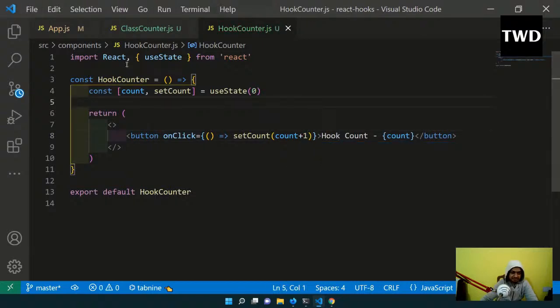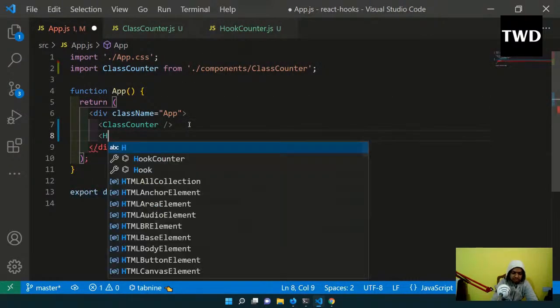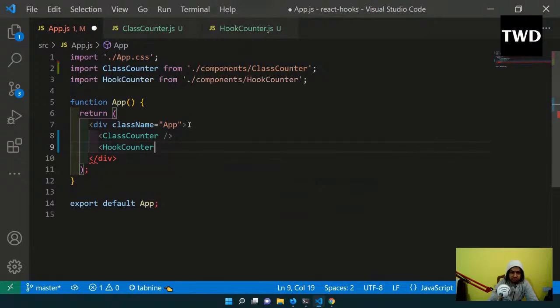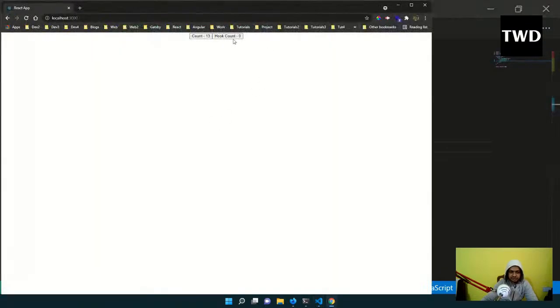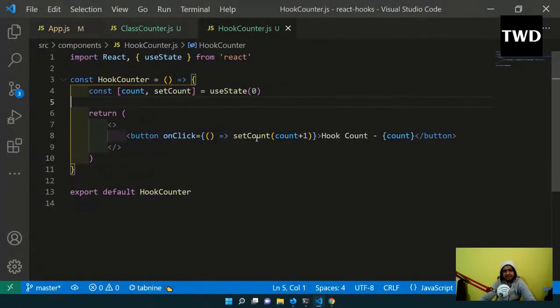And let me import this also here, HookCounter, and save it. If this hook count is also working the same, so what is all this logic and these things? Let me explain it.